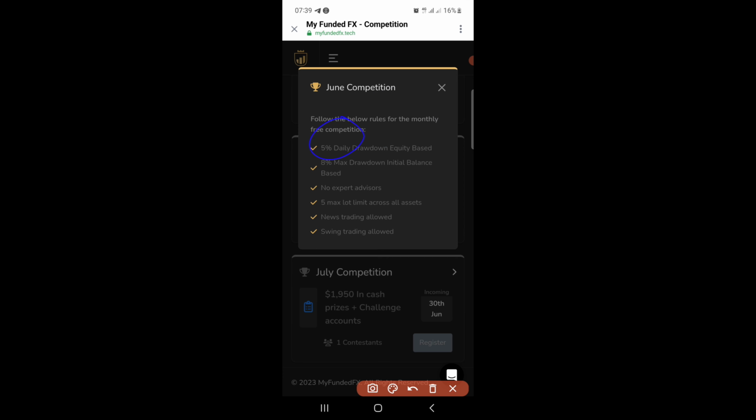There's a 5% daily drawdown, 8% maximum drawdown on the amount you were given, no expert advisor. You must use a 5 minimum lot size limit for all your assets. News trading is allowed and also swing trading is allowed. Once you follow these rules without missing any, you'll be part of the winners. Then you'll be given the particular amount. You'll be receiving the cash prizes and also you'll be given a challenge account.